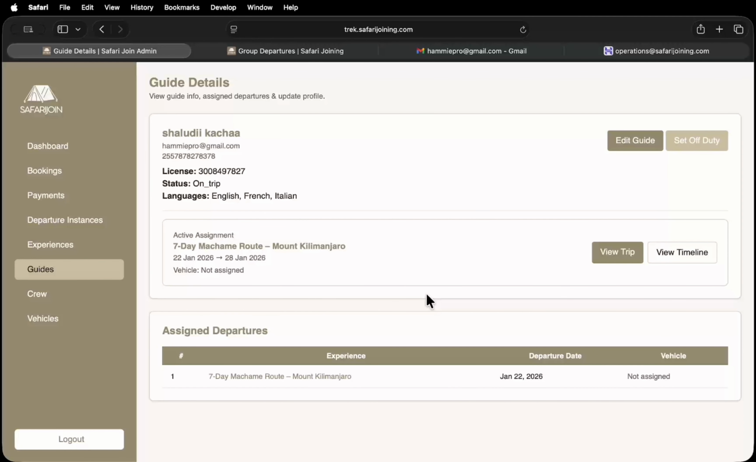Another thing to note is that when we edit the guide, they also get a notification on their email. The same goes when changing the status and attaching them to an actual departure.